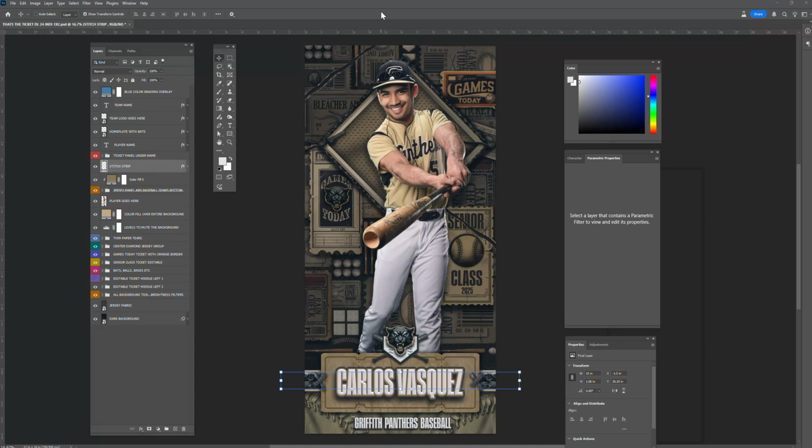Okay, hi there. We're going to take a look at the expanded version of the That's the Ticket template. I say expanded version because we put this template out just as a single size last year, and we have expanded it to include several different template formats, and we've changed it up just a little bit as well.